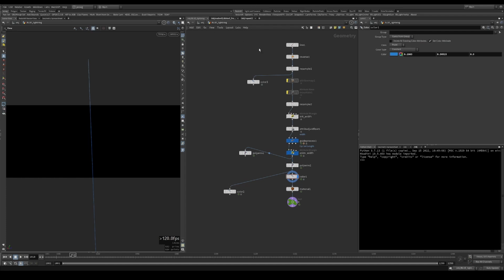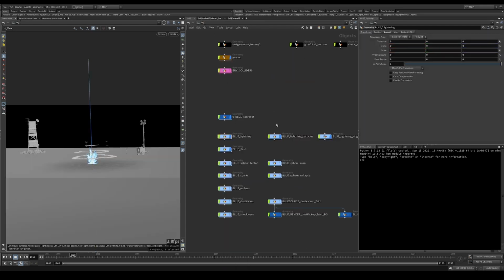And that's pretty much the lightning beam. Super straightforward, nothing fancy. Simple is sometimes the best way.